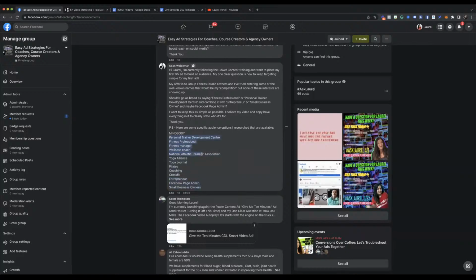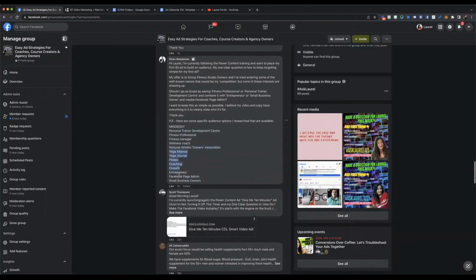Okay, so layer 1, layer 2, and then layer 3. So this would be all one ad set, but you're narrowing. So you would put these in, and then there would be a little button right here that says narrow further. And then I would put these in, and a little button would say narrow further. And then I would put these in. That's how I do fitness professionals, honestly.